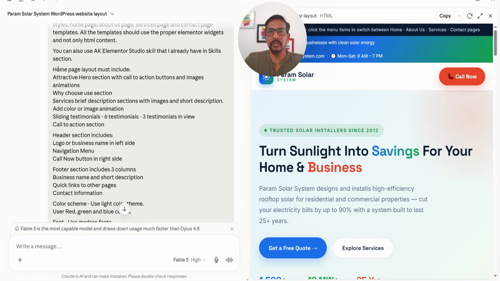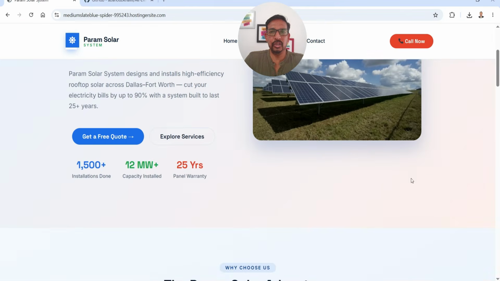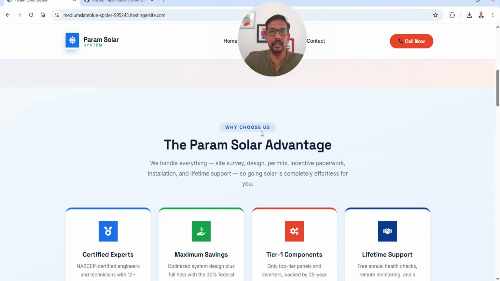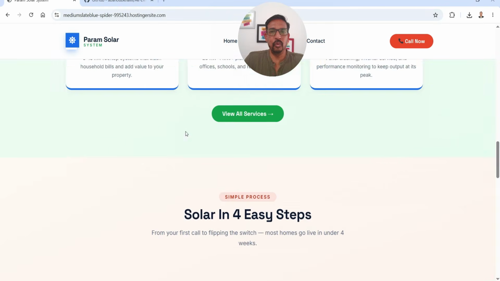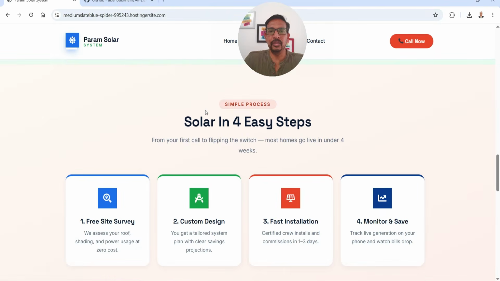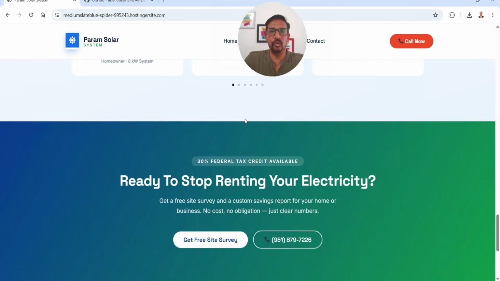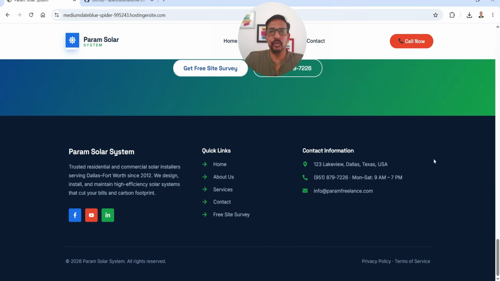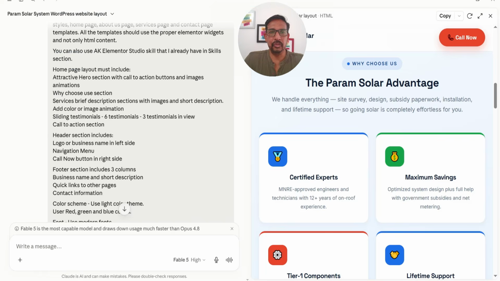Homepage layout. This is some information about the homepage. What do you want on the homepage? Attractive hero section, why choose us section, services, brief description, add color and image animation, sliding testimonials, and call to action. If you go to the website, you will see all those sections are there on the website. Why choose us, what we do is services, then simple process and testimonial slider, and call to action. With that we have the footer section. So this is about the home page that I want.